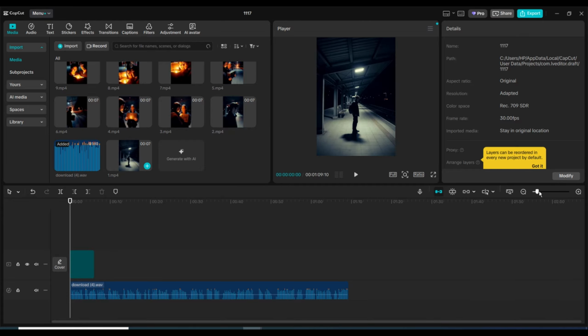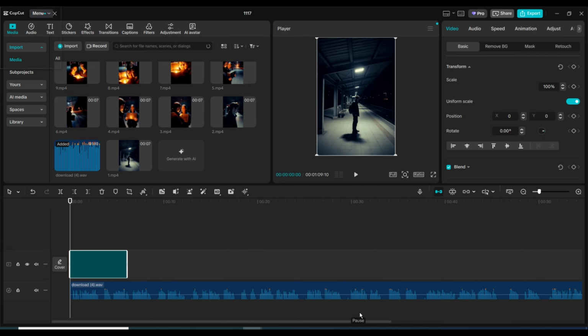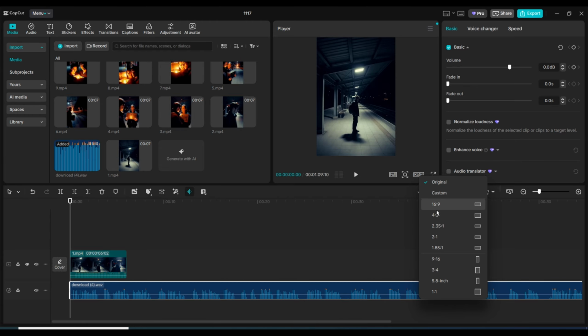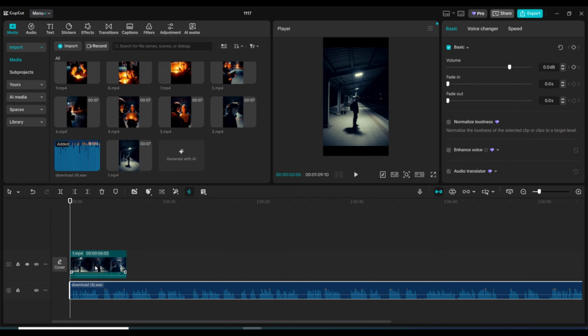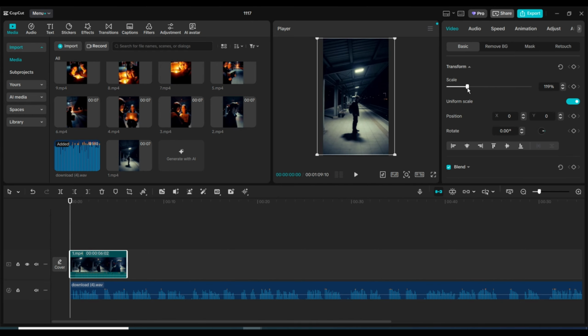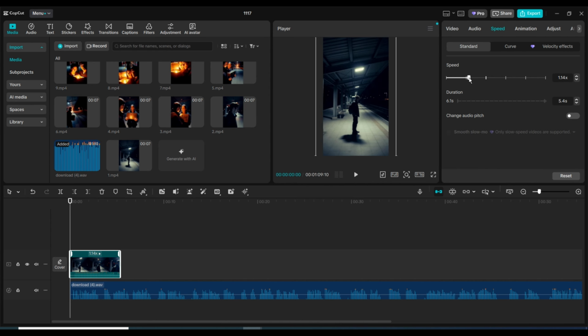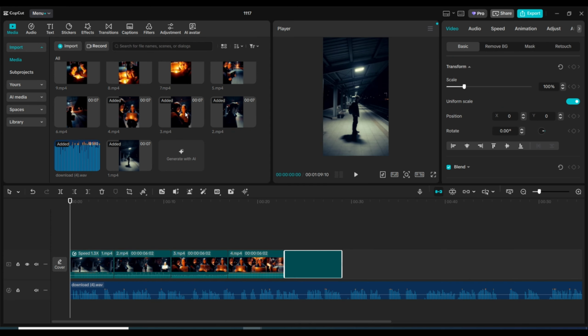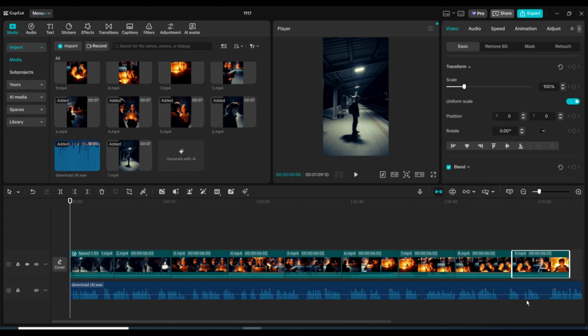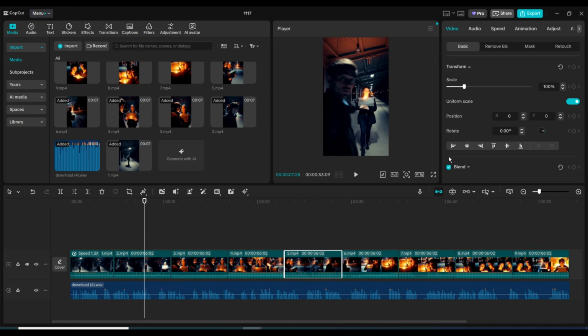If you're creating a vertical video for TikTok or Reels, you may notice that Grok sometimes outputs footage that doesn't fit the frame perfectly. A quick fix is to scale the clip to 123%. This keeps the characters centered and fills the screen properly. After that, adjust the speed of the clip so it matches the timing of the narration. Do this for every scene. Import the clip, set the scale to 123%, and adjust the speed so the visuals match the voiceover.